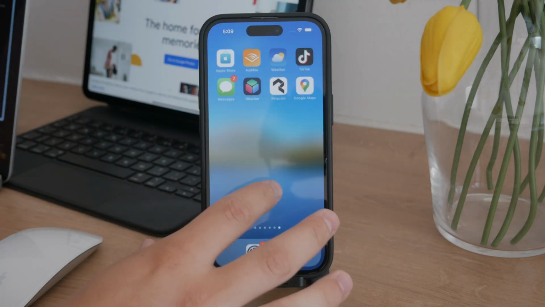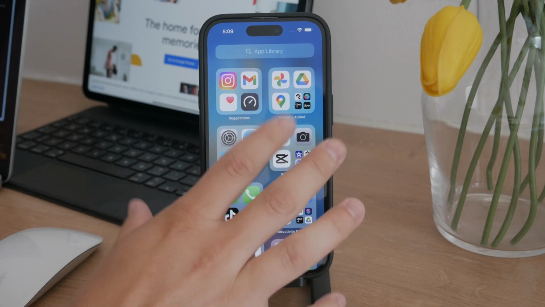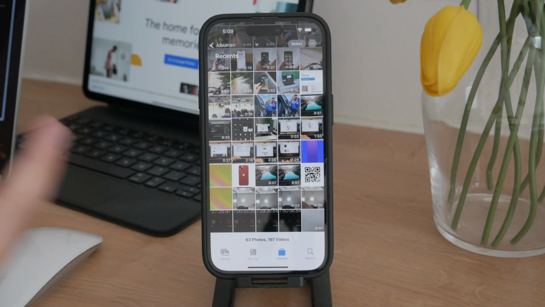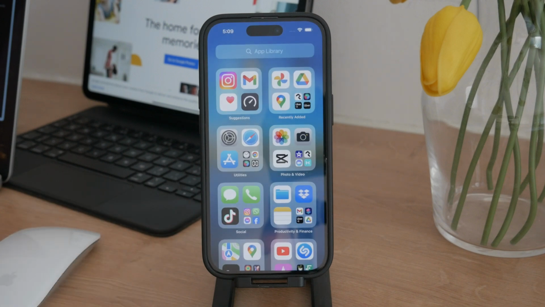This time we're going to talk about how to transfer photos from your iPhone to a storage device. This can be really handy if you're looking to free up some space on your iPhone or if you want to back up your photos. So let's get into the details and explain each step clearly and in detail.